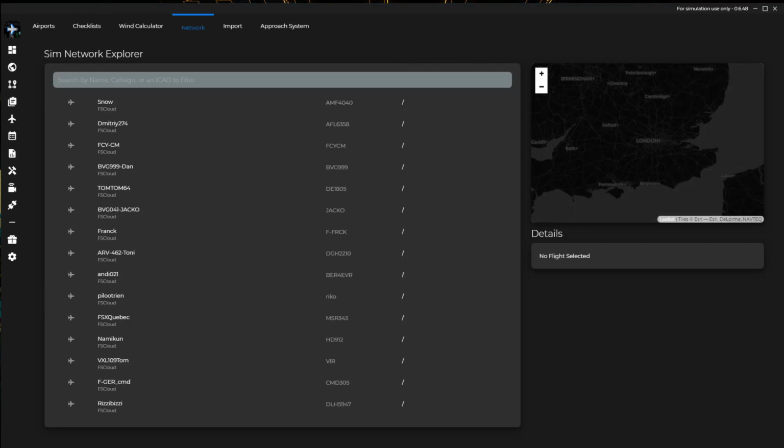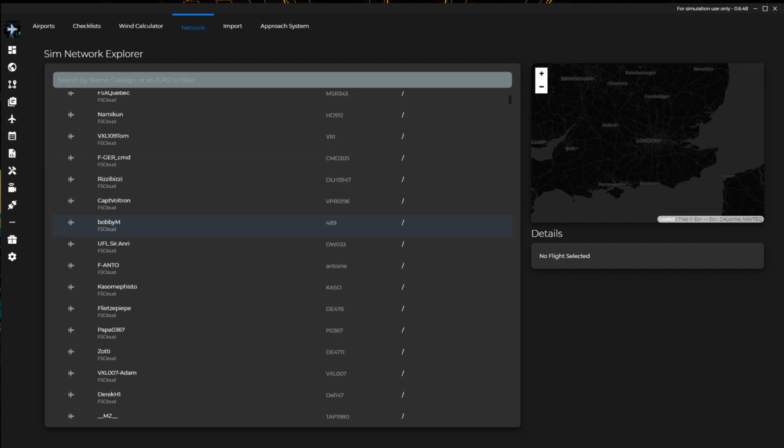Network is giving you network information for different online ATC networks. Like Dimitri, this person is flying on FS Cloud right now. Let's see.